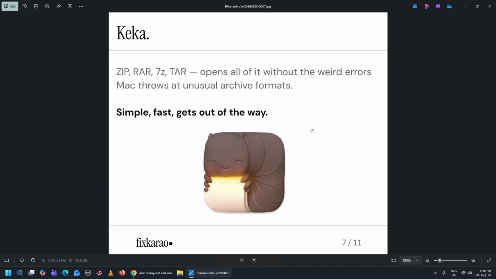The next is Keka. So Keka is again the WinZip or the WinRAR version of Mac. So zip, RAR files, 7Z, tar. It opens all of it without any of the weird errors Mac throws at unusual archive formats. So I haven't really experienced this on Mac. Like I said in one of the videos back then, I haven't really used Mac that much, so I really can't tell.